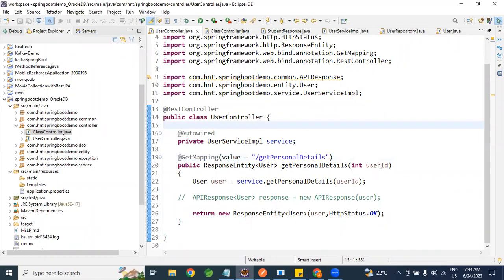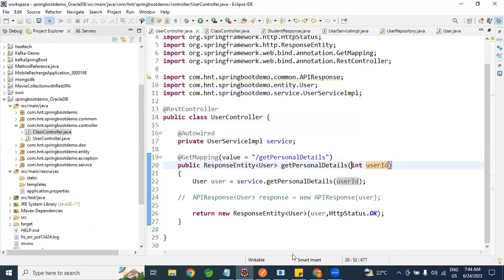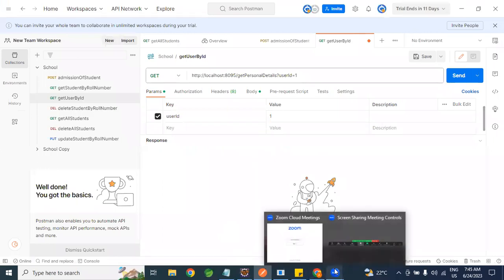One more thing we need to add, we are using this argument. So this argument is coming as a request parameter, basically params. So we need to add here the request param.